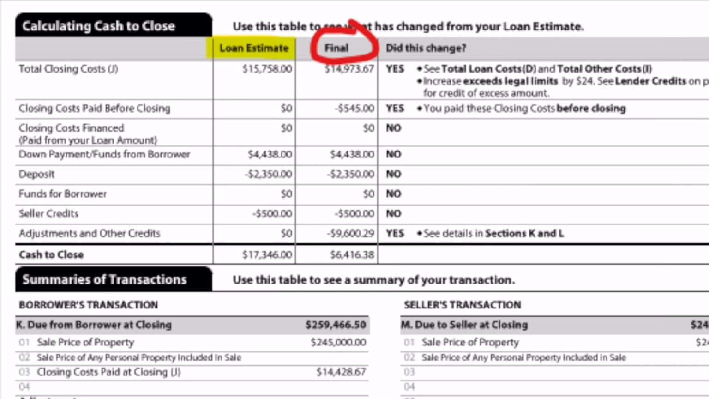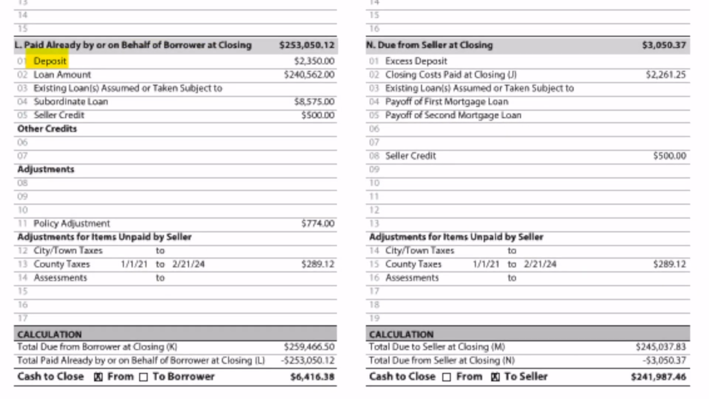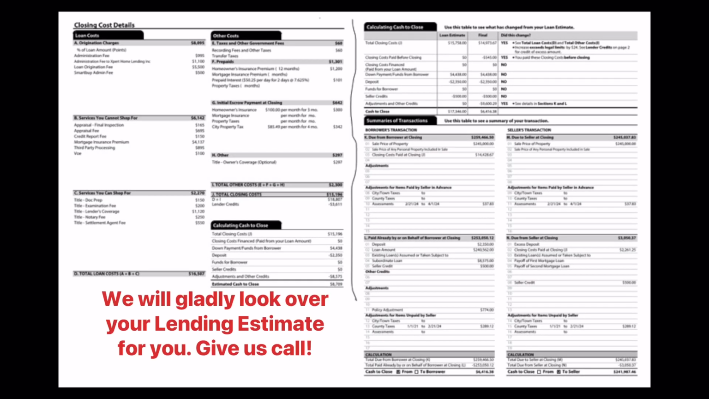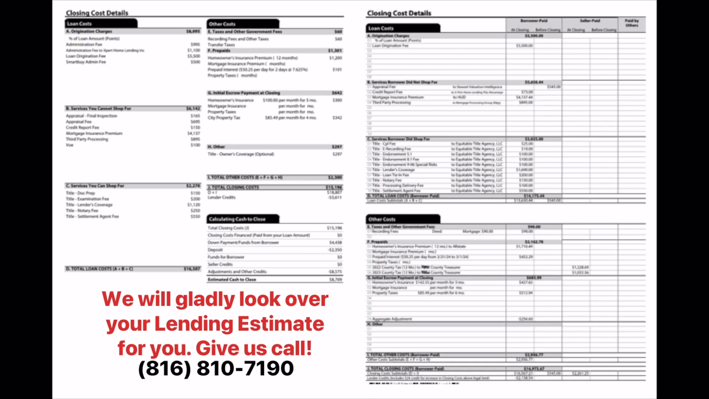This client negotiated for a seller's credit after inspection. The cash to close the client will need at closing is listed at the bottom. Here's a side-by-side of the initial lending estimate and the closing disclosure. You can see that the final numbers ended up being considerably less than the initial lending estimate.